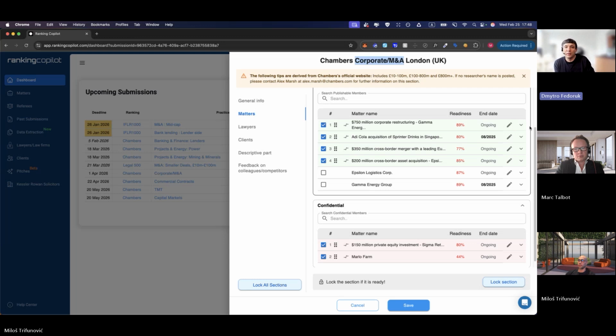And the answer to this is they appear here by means of data extraction of the matters from the past submissions that we do in the beginning, then adding matters manually, like Milos showed before, using that function, and also integration. So all of that feeds matters into the system, and then Ranking Copilot identifies which matters can be included given the research period, given the practice area, and then suggests only those matters which can be included, in this case, for corporate M&A practice area in London for Chambers.